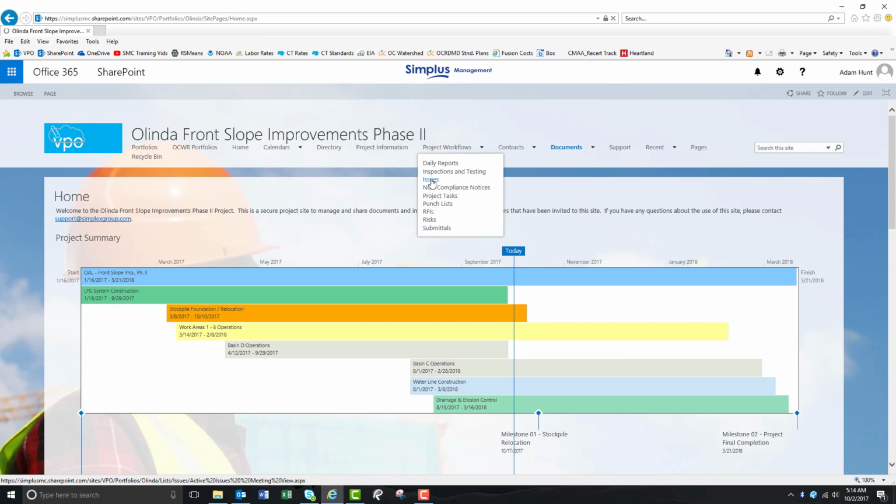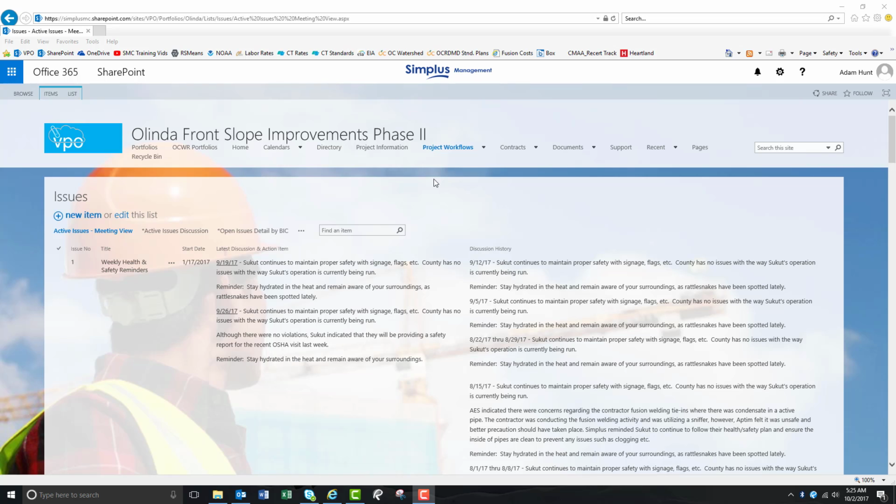to keep people informed on what's going on throughout the project. Once your issue's open, you'll notice that we arrange the data by latest discussion and action item, which we keep a record of at least the current week and the previous week, if not more, as well as the discussion history, which we keep the entire history of the item.